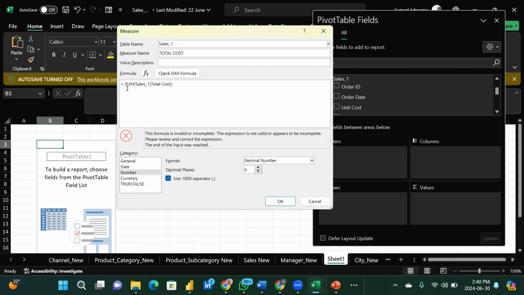So what I just did is simple. I just said sum for me the entire column called total cost inside the sales table. After you put in your sum function and open the bracket, the table name comes first before the column name. Is that part clear?